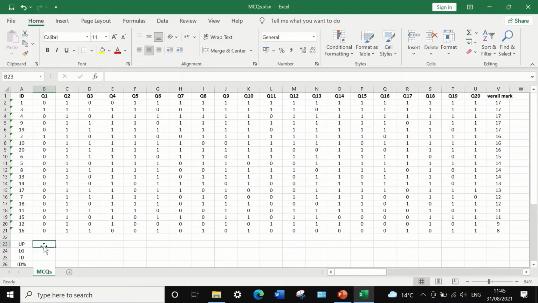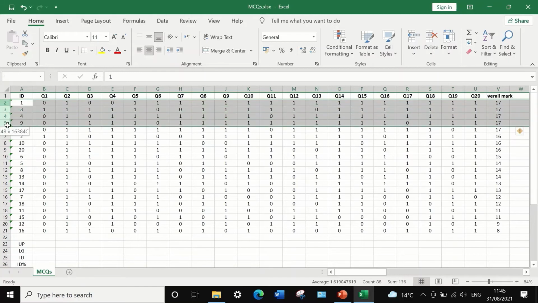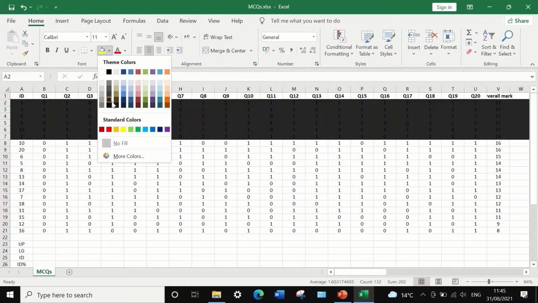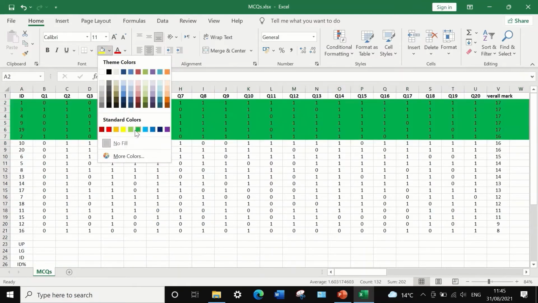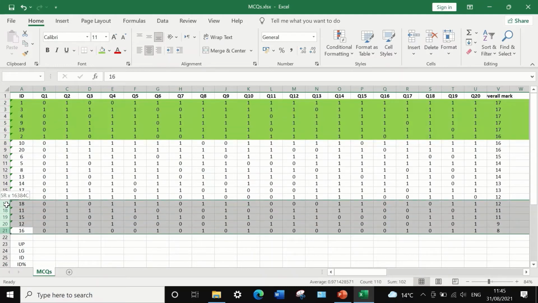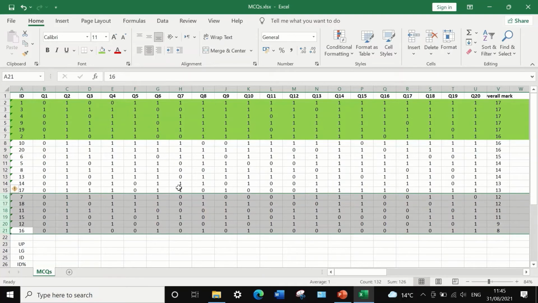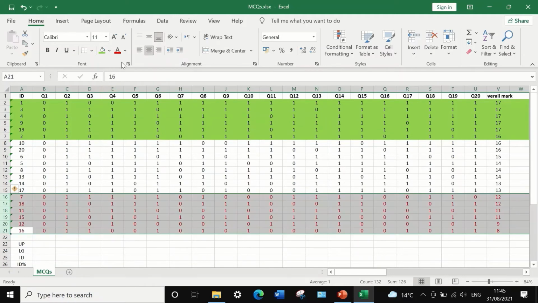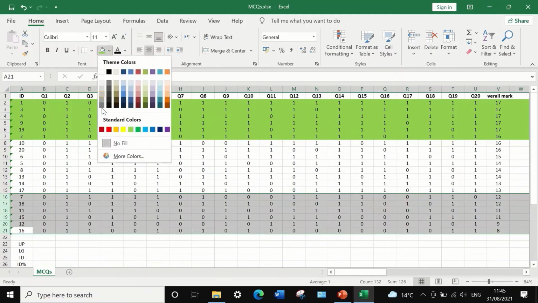And to calculate the upper group values, I'm going here just to highlight this, dividing the data into upper and lower. So if I select the first top 6 students and give them a label of green, as this is the upper one, and for the lowest group, select the lowest 6 students, I'm going to keep it red.